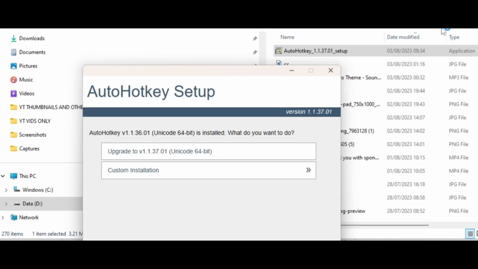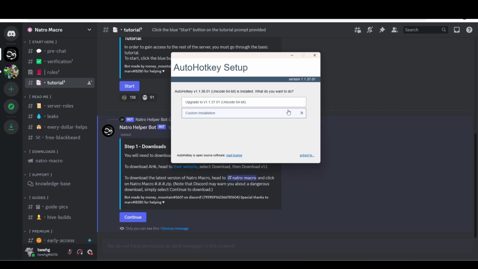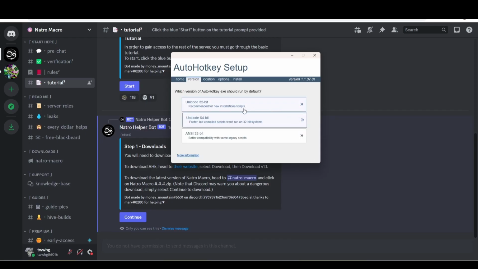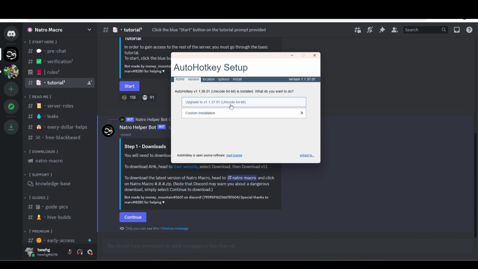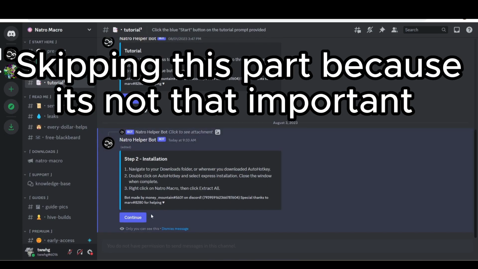Once you download it, you want to run it, guys. A pop-up should appear and you just tap yes. And then what you want to do is just install it. You can just custom install it. There should just be an install button. So you just want to install it, and then once it's fully installed, you can close out of that. Then you tap continue again.